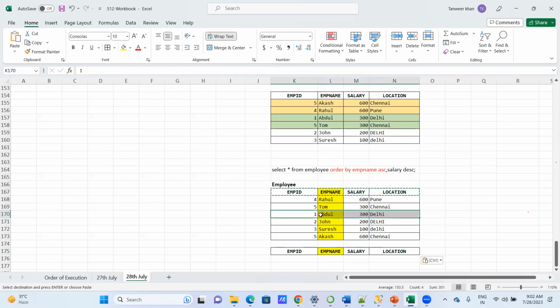Abdul also starts with A. Akash also starts with A. So which one comes first? Salary descending, so Akash will be first. No, Abdul will be first. You are telling here employee name ascending.